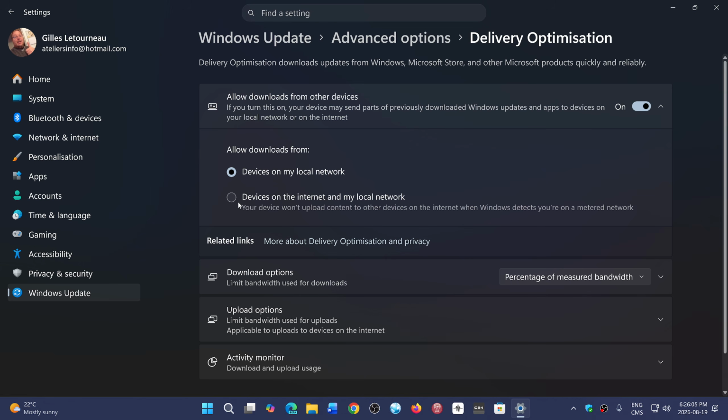For those that wonder what it means, devices on the internet and my local network, as you see, I don't choose that option. That means your device is also becoming a device that shares Windows updates with other devices on the internet. I personally do not want to do that. The option is there because it helps Microsoft lower the amount of data and the stress on the servers when, for example, Windows updates arrive on Patch Tuesday, because your device can also be used to send Windows updates to other PCs around the world. But I don't choose that option. I choose only on my local network personally.